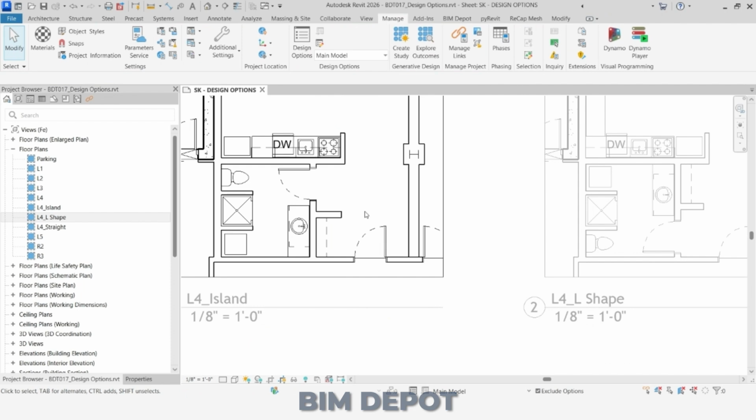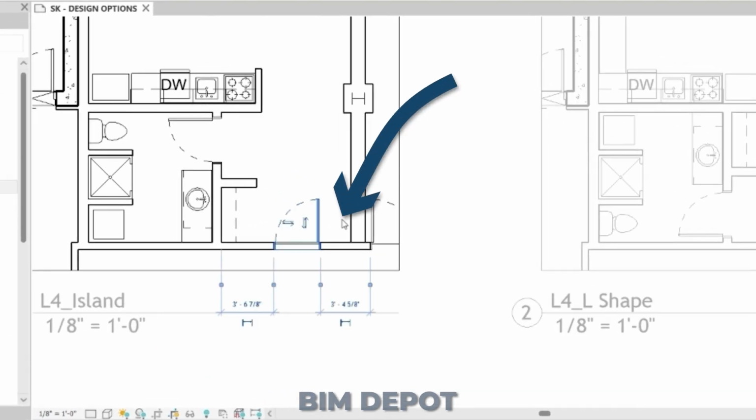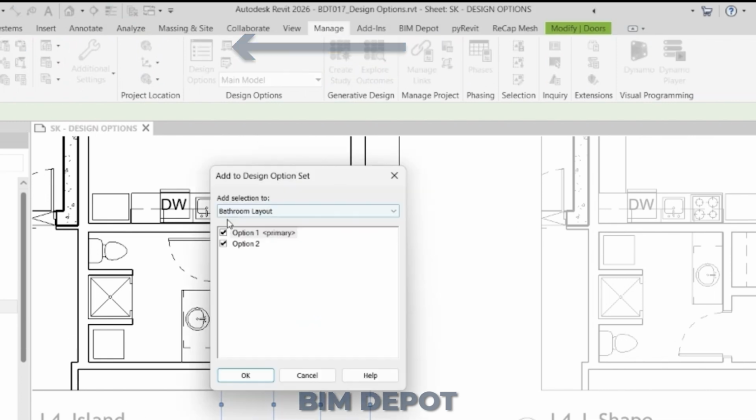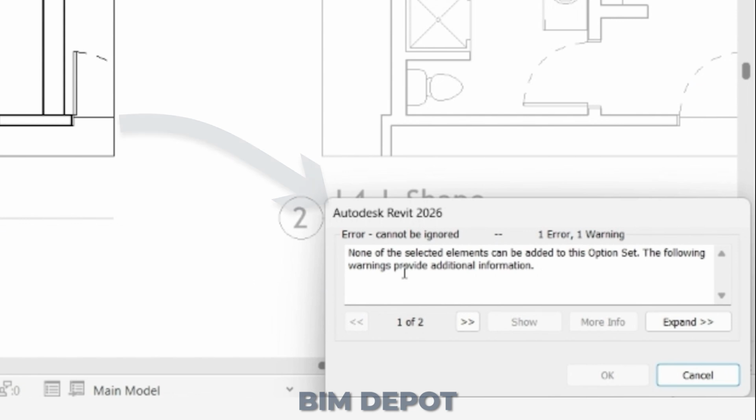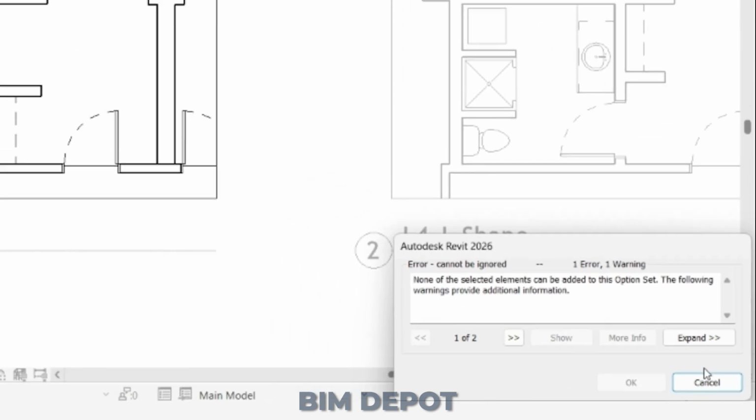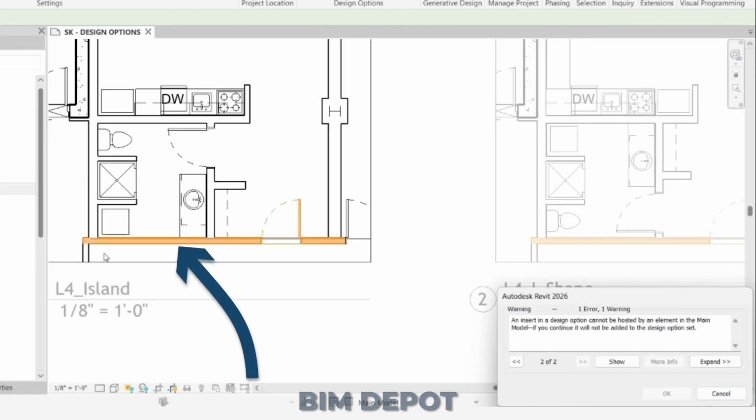So one thing to note about hosted elements: let's say we wanted to play with the location of this door in relation to the bathroom, and we want to go add this door to our bathroom layout options and click OK. You'll notice this dialog box pops up here. It says the selected elements cannot be added to the option set, and it starts to give us this explanation. Since this wall is not a part of that design option set, you cannot host an element that is in the design option set. So in general, as a rule of thumb, we always want to include every element that's going to be related to that design option, or if it's hosting an element that's related to it, we always just want to include that within our design option.